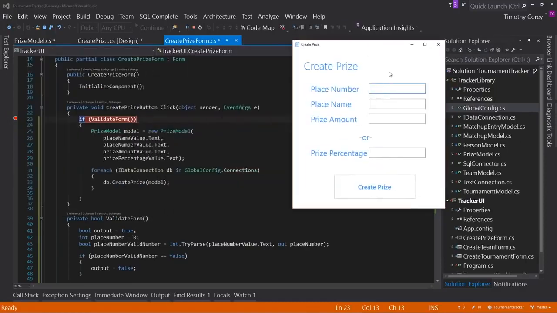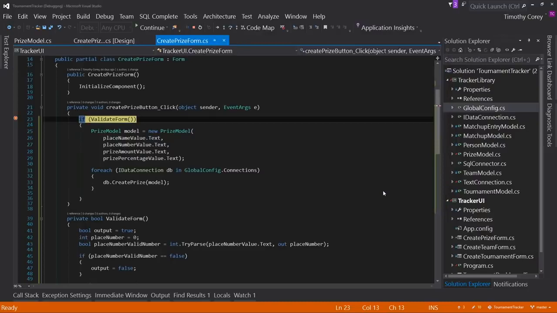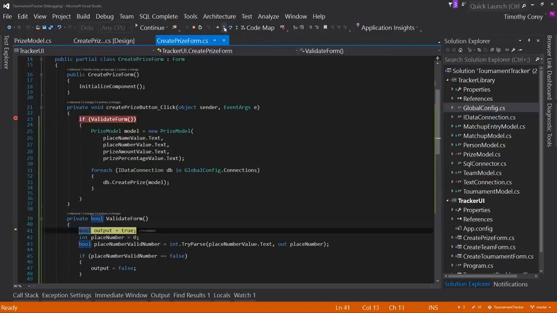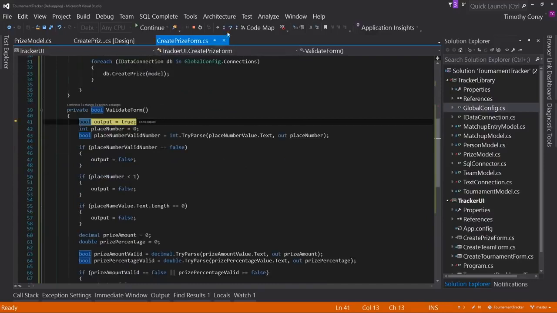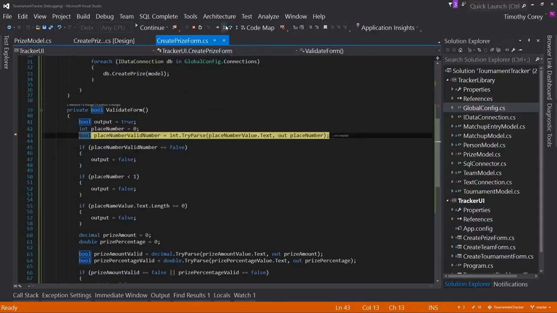And that pops up our form. The very first thing I'm going to do is hit create prize. Well, it goes there. That's good. Now it's going to validate form. So let's step into, or F11. And it's going to come down to our validate form method. We can keep stepping through this.